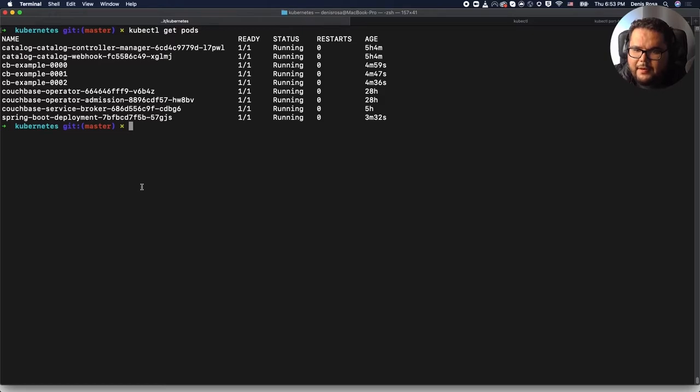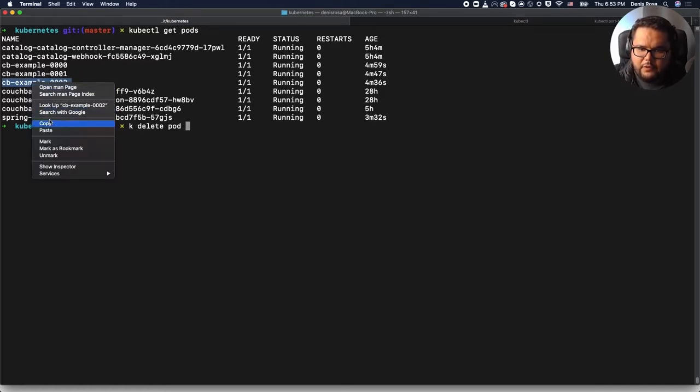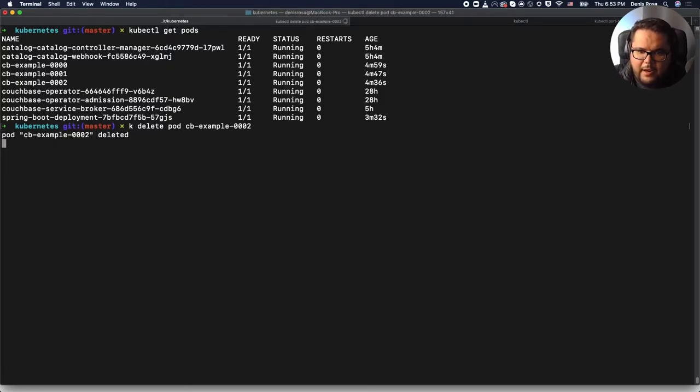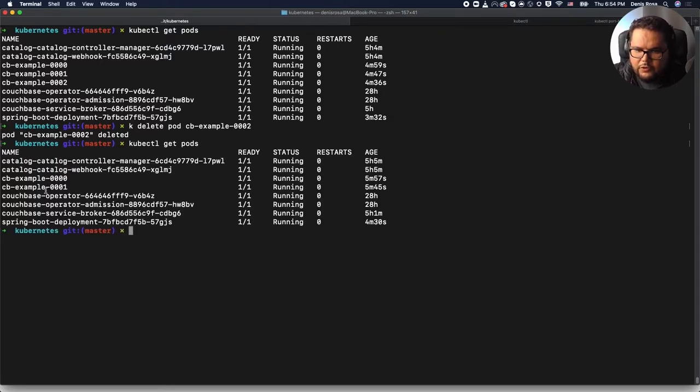Okay, so here we have our three nodes running. And let's do some crazy thing now. I would like to simply kill one of our nodes. So we can run kubectl delete pod and then cb-example-002. So this is where the DBA wakes up, right? Because you have to call him and say, hey, we lost one of the nodes of the database. In our case, we just lost this node. So if we run kubectl get pods again, you see we lost a node.